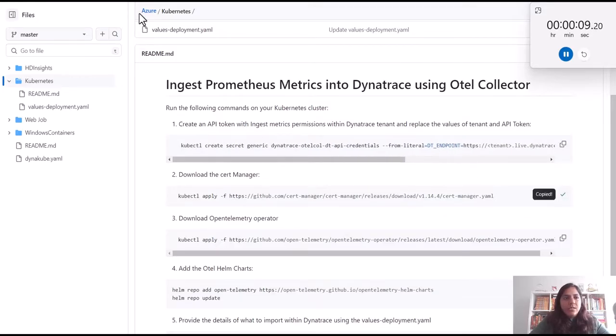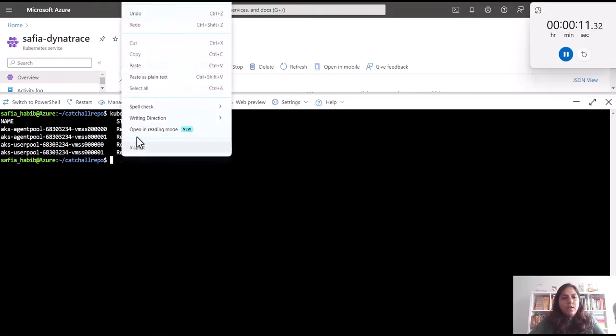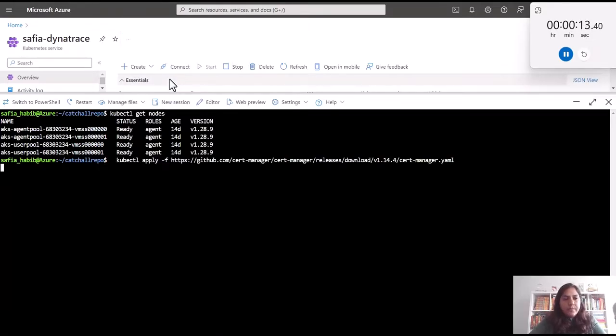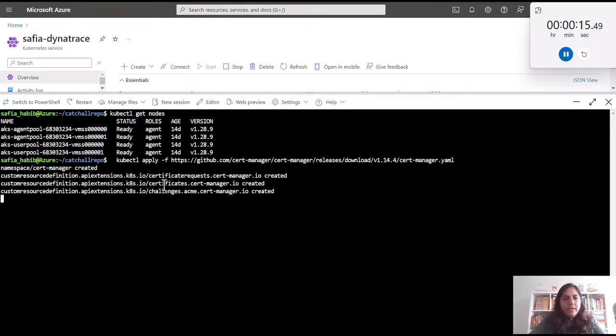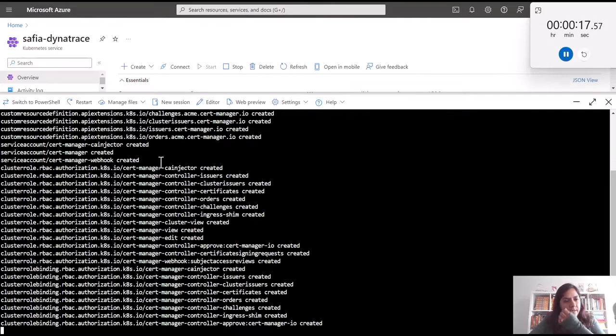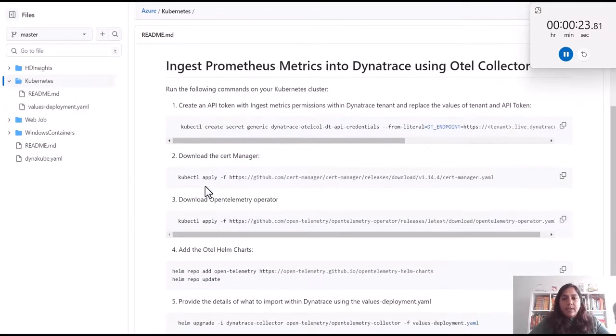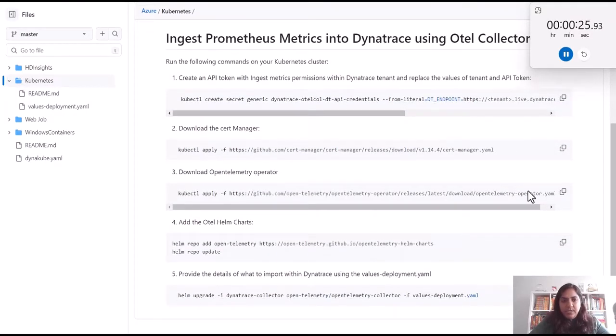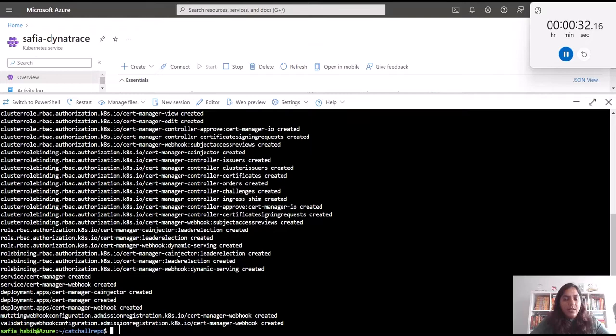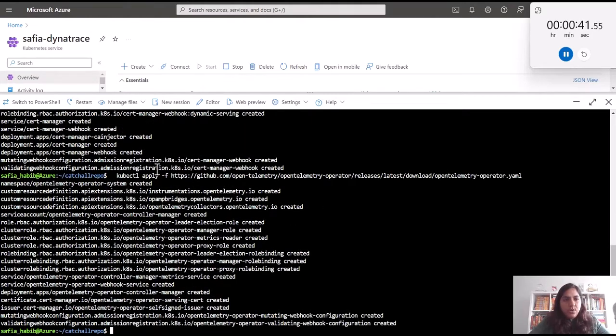The second one is downloading the cert manager. I will now do that here. There it is, kind of taking care of installing. It's doing a lot of the things. Seems like that is done. The next command is going to be to download the OpenTelemetry operator. So let's go ahead and do that as well. Okay, seems like this also worked.